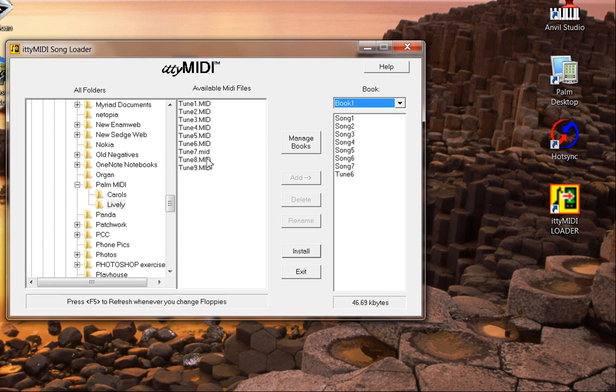These tunes will go into books which are stored on the palm, and again you can't edit the books themselves on the palm, but you can create playlists on the palm where you select tunes from one or more books to create a playlist, and that can be edited. Unfortunately, I can't make a video about that, so that's the end of this one.